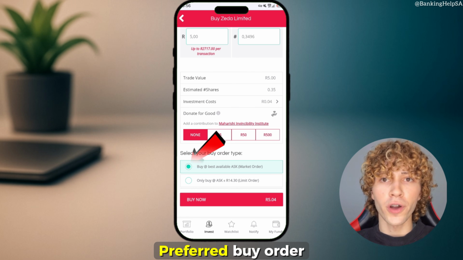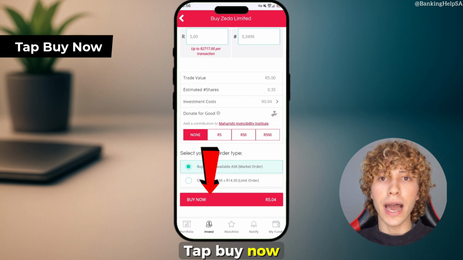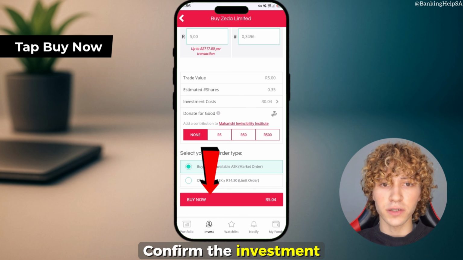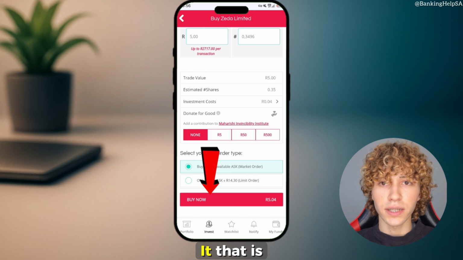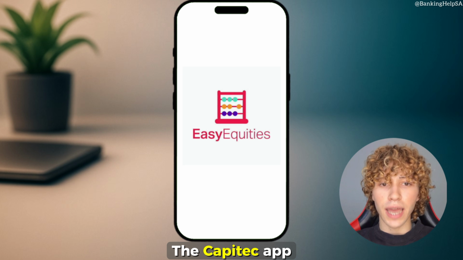Next, choose your preferred buy order type. When you're ready, tap Buy Now to review and confirm the investment. And that is it. That is how to use EasyEquities on the Capitec app.